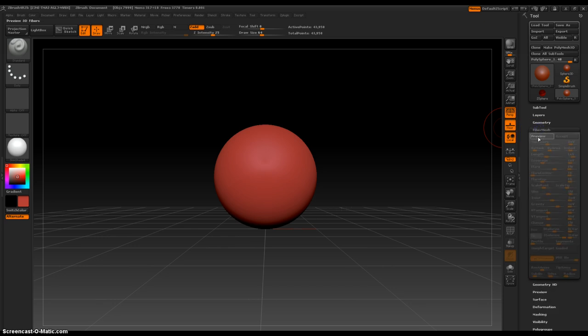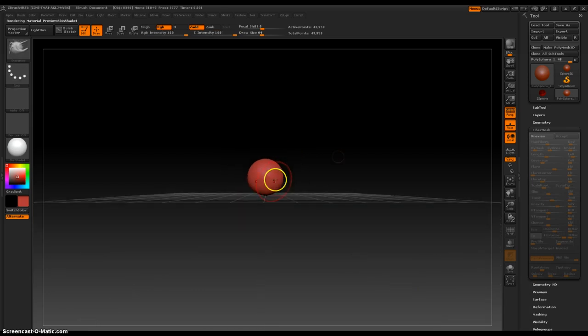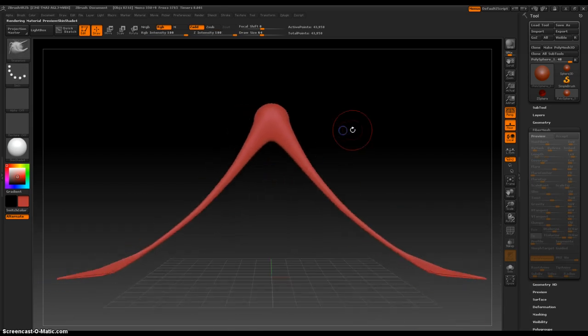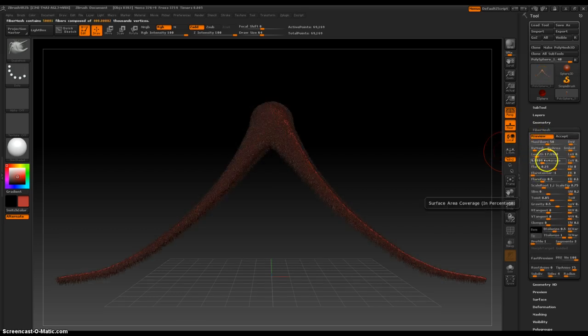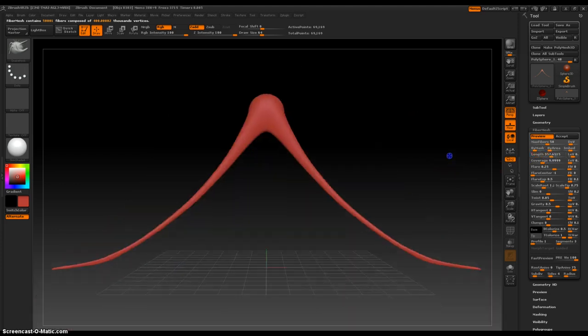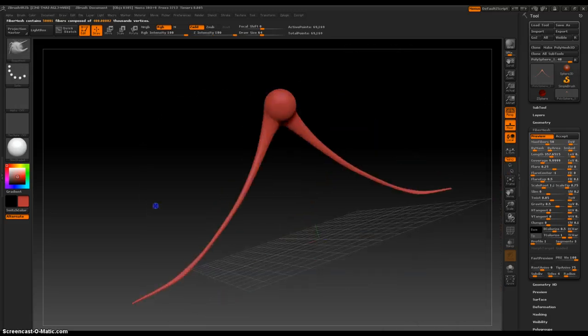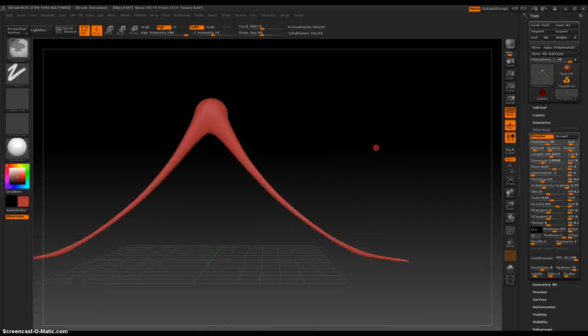FiberMesh is this function where you take any object you have, like this is a sphere, but that's kind of plain, so let's spice it up a little bit using Snake Hook. Okay, now it's, I don't know, a strange object. So let's apply FiberMesh to this, and what this is doing is applying hair to the entire surface of our object. Right, now you can go one step further.